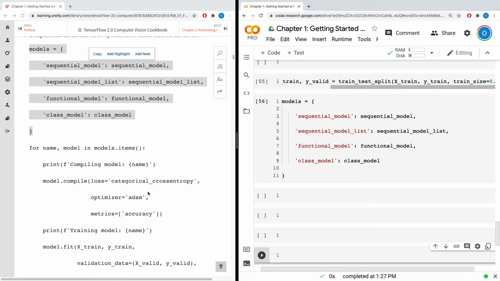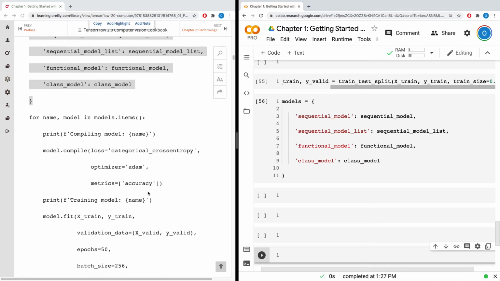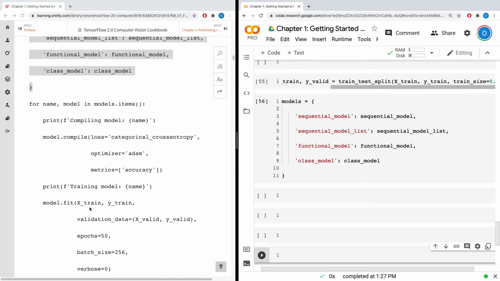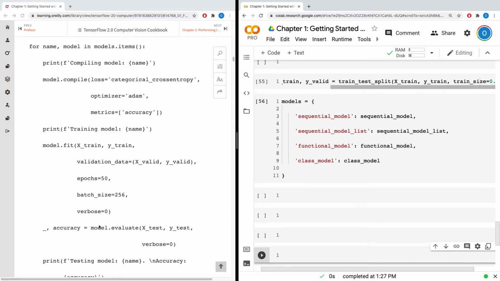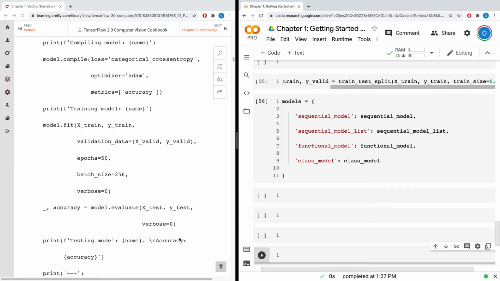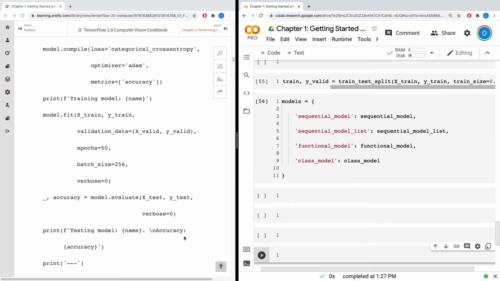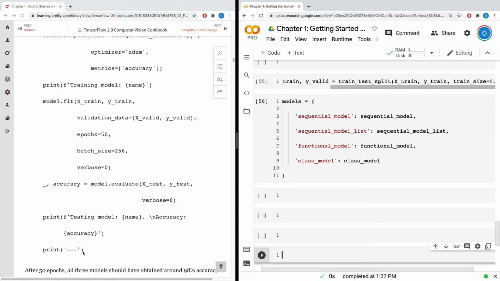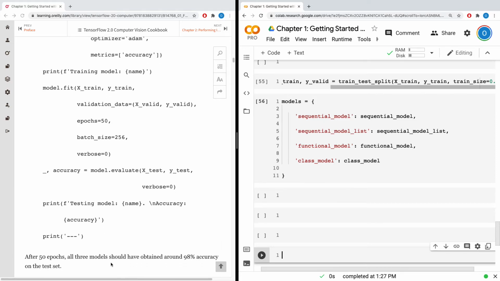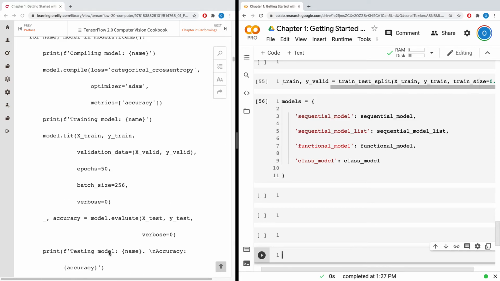So we can now train our model. We can compile the model, and we can fit the model by training, and we can evaluate the model on our test set. We can report the result of the model. Then once that one is done, we can use a dash to demarcate it from the second one that we're going to run. That's pretty standard.